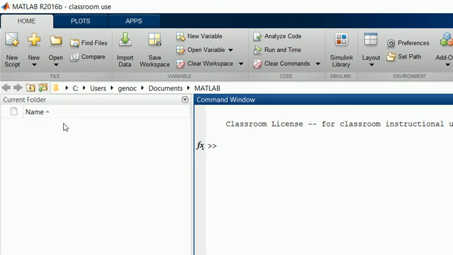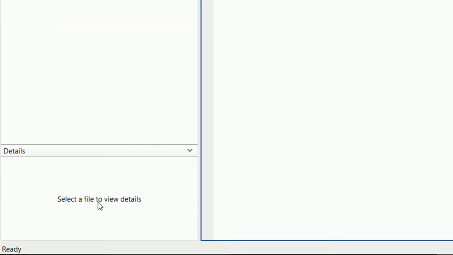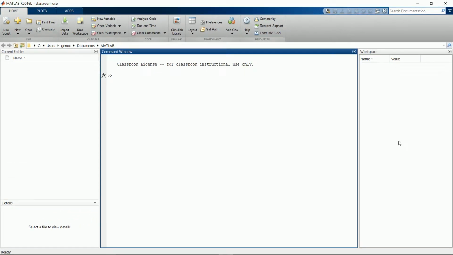This window basically represents where you are within your computer or your hard drive. If you are inside, let's say, a certain directory with files, those are going to be displayed here. Now, if you select a file, information regarding that file will be displayed here under details. Then we have the workspace.